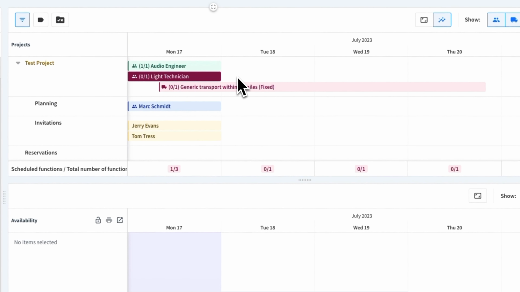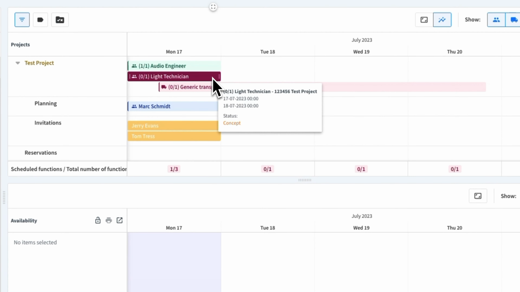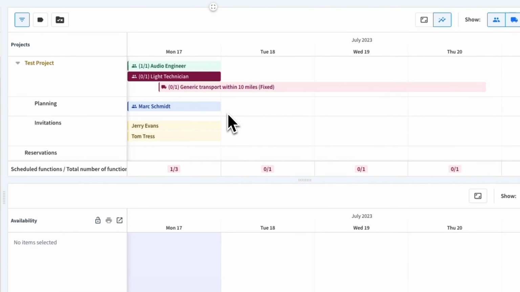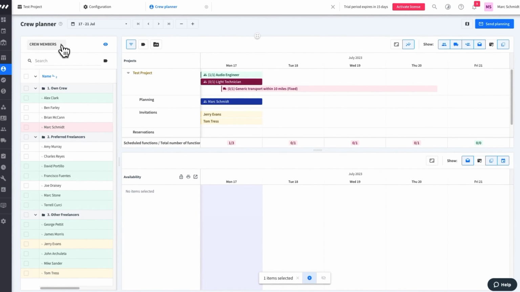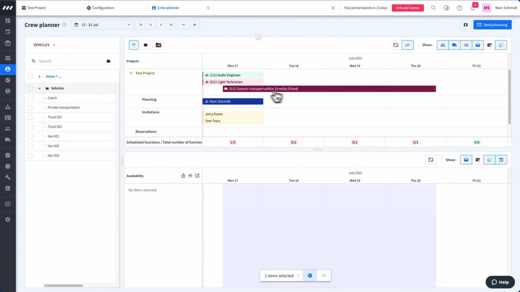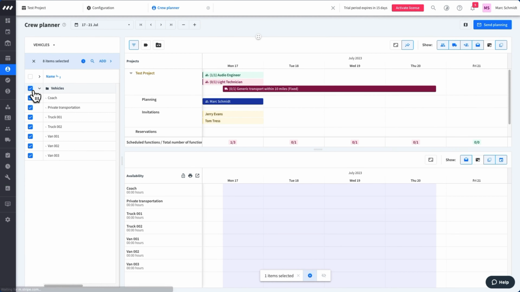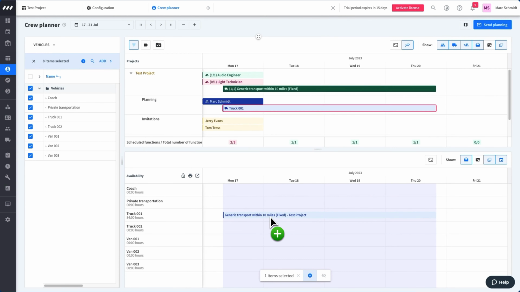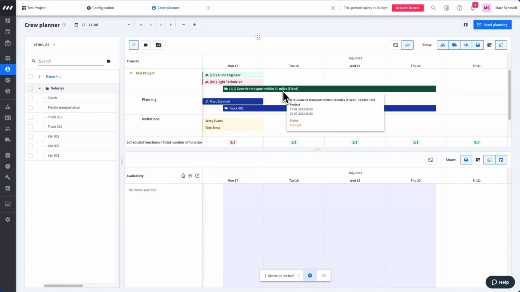Now that we have successfully invited both Tom and Jerry for our light technician job and are awaiting the answer from either one of them to jump into the planning of our project, we can focus on the vehicle that we still need to add for our transport. For this, we can go from our crew members to our vehicles, select the transport, and then check which ones will be available, which is, in our case, all of them. So we can just add it to our truck, and we can now find that the truck has been added to the transport of this project.